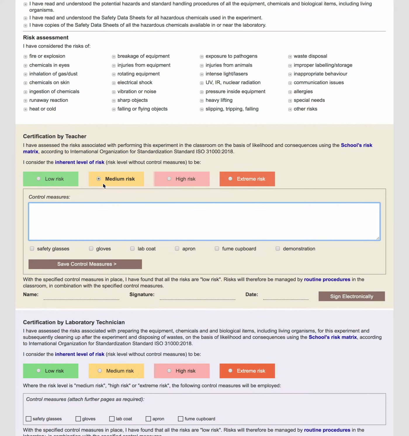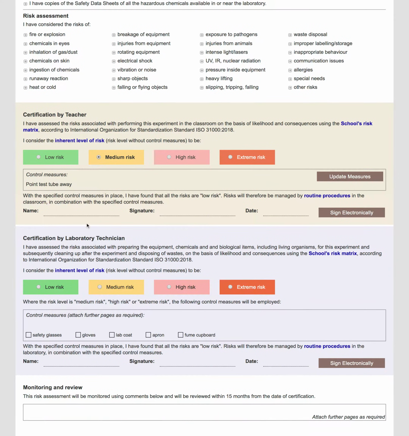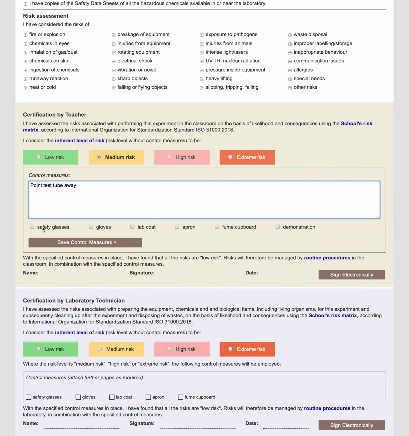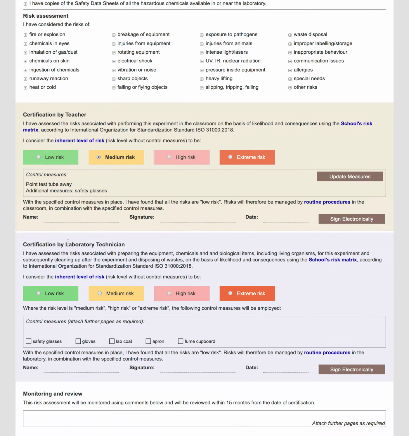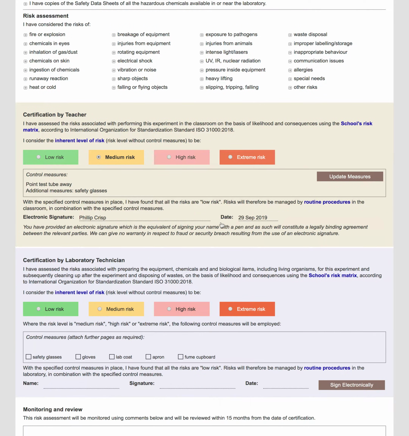I need to enter control measures. Point test tube away, and so on. Some of the common control measures are shown at the bottom. I can also click on safety glasses. I save the control measures. Finally, I sign electronically. Philip Crisp. Signing electronically is legally the equivalent of signing a paper copy.